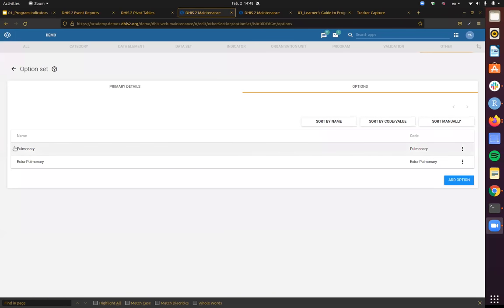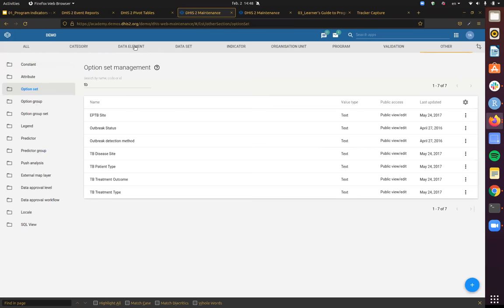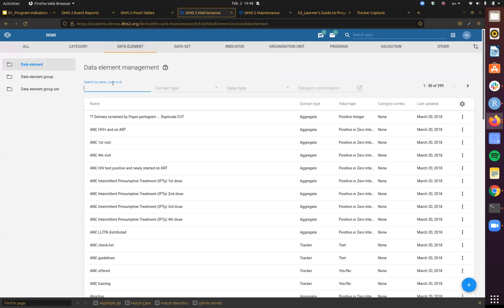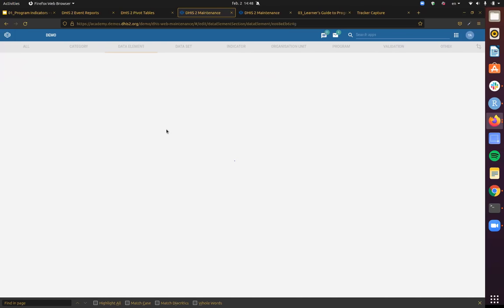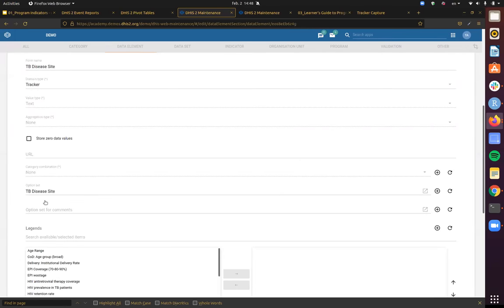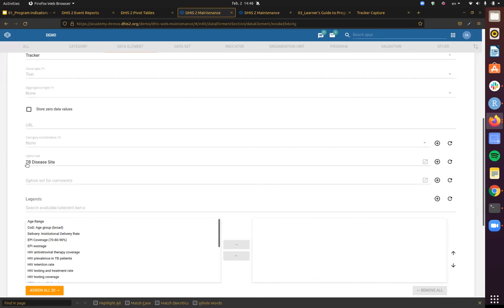But here we can see that the name of the option that you see during data entry is the exact same thing as the code. But this is an important step to take if you are using a data element value that has an option set associated with it when you're constructing your program indicator. You can also go to the data element disease site and see that this is using an option set called TB disease site.